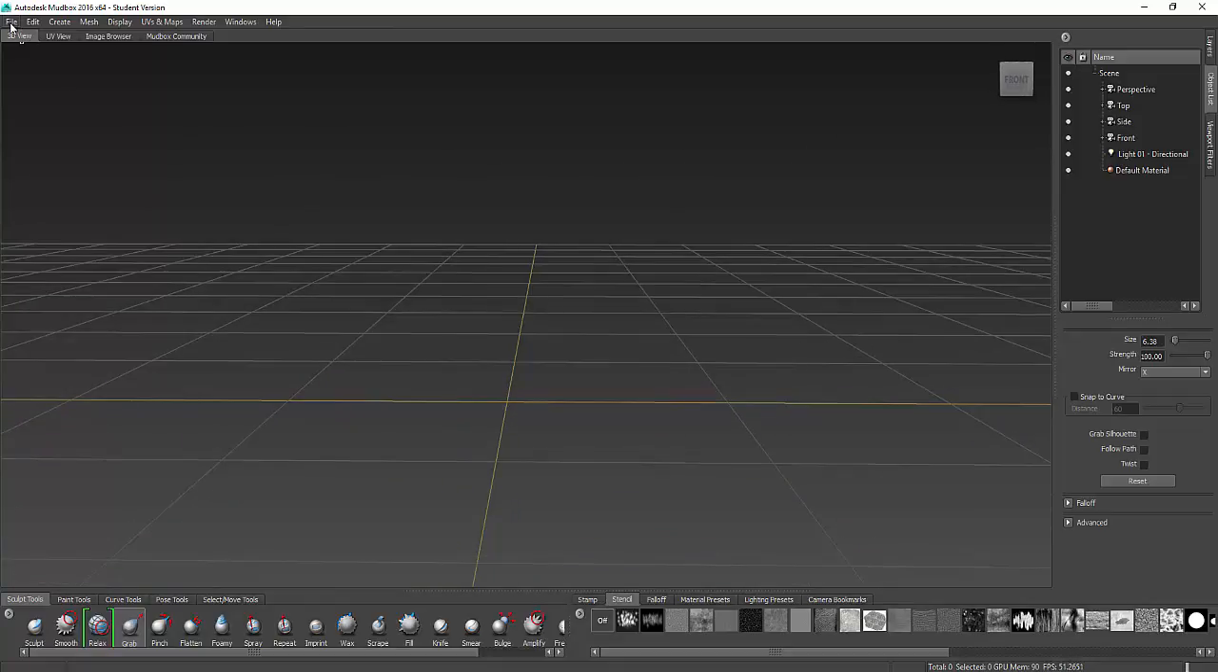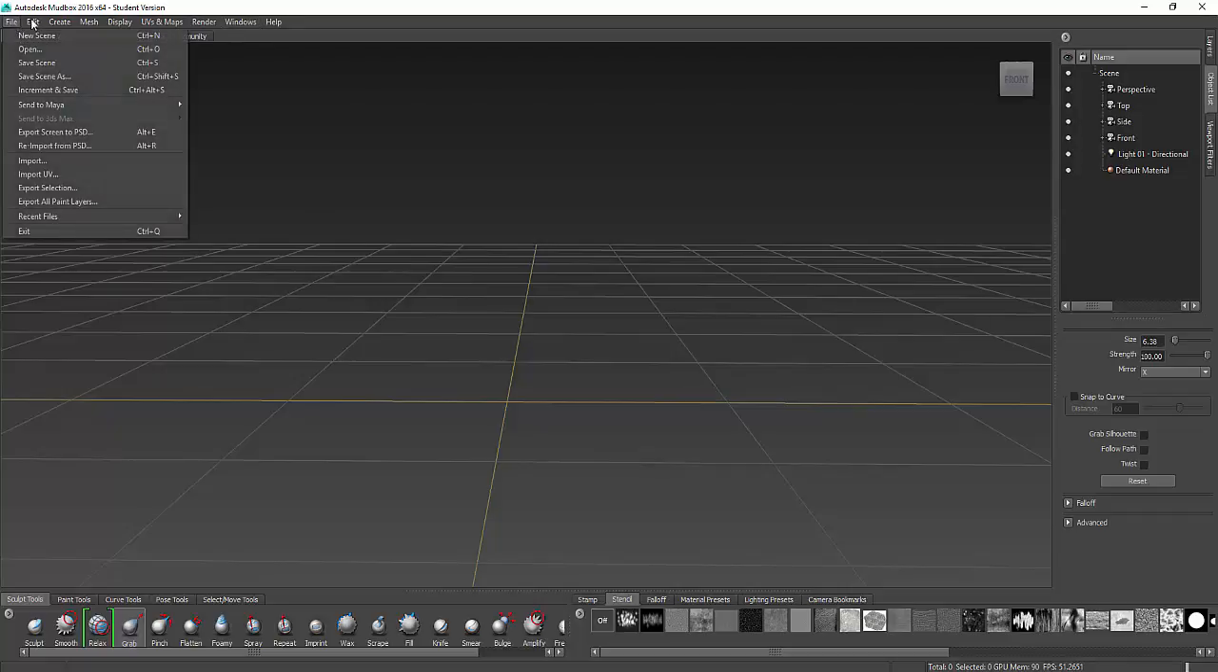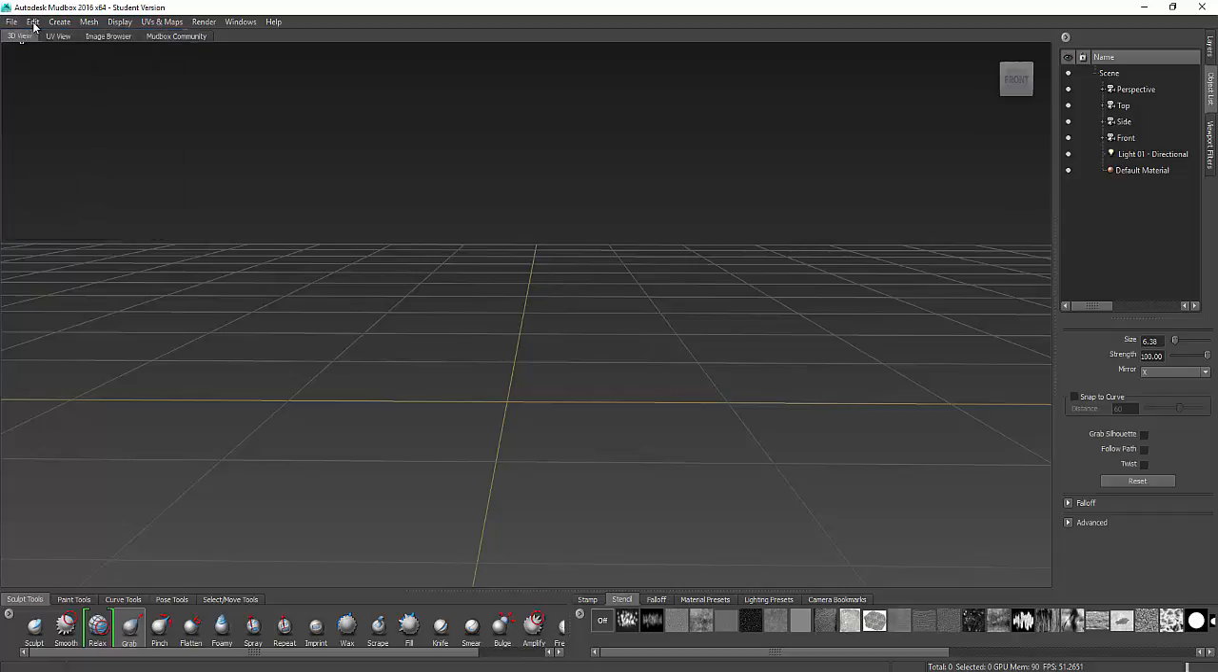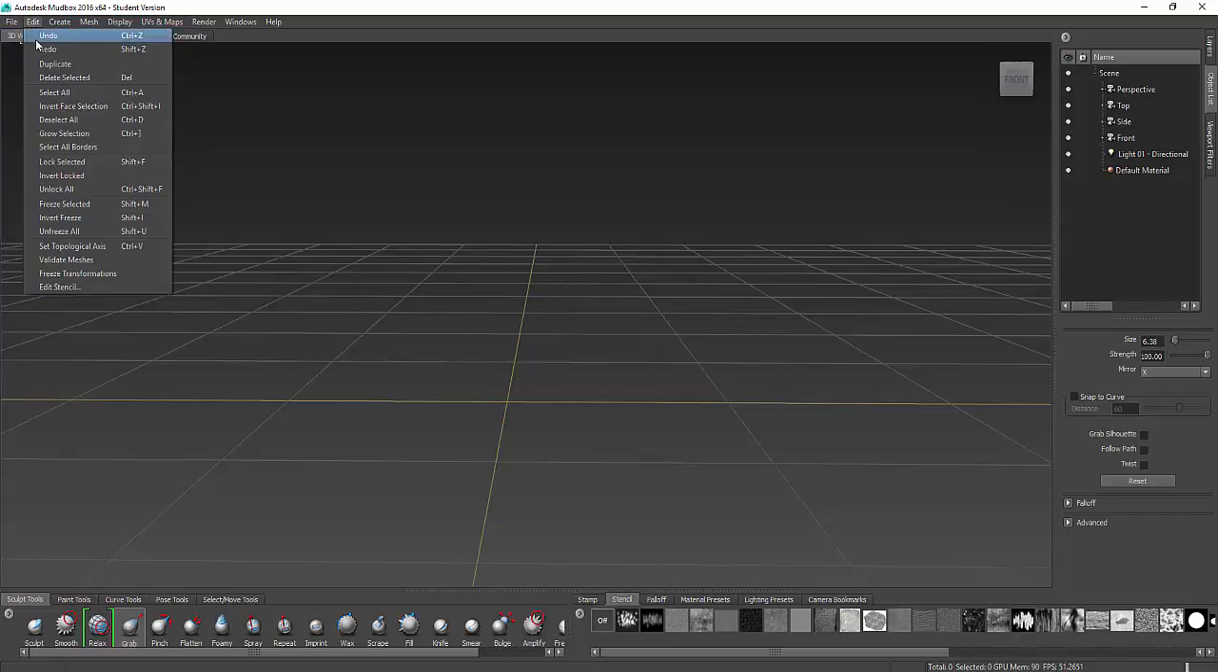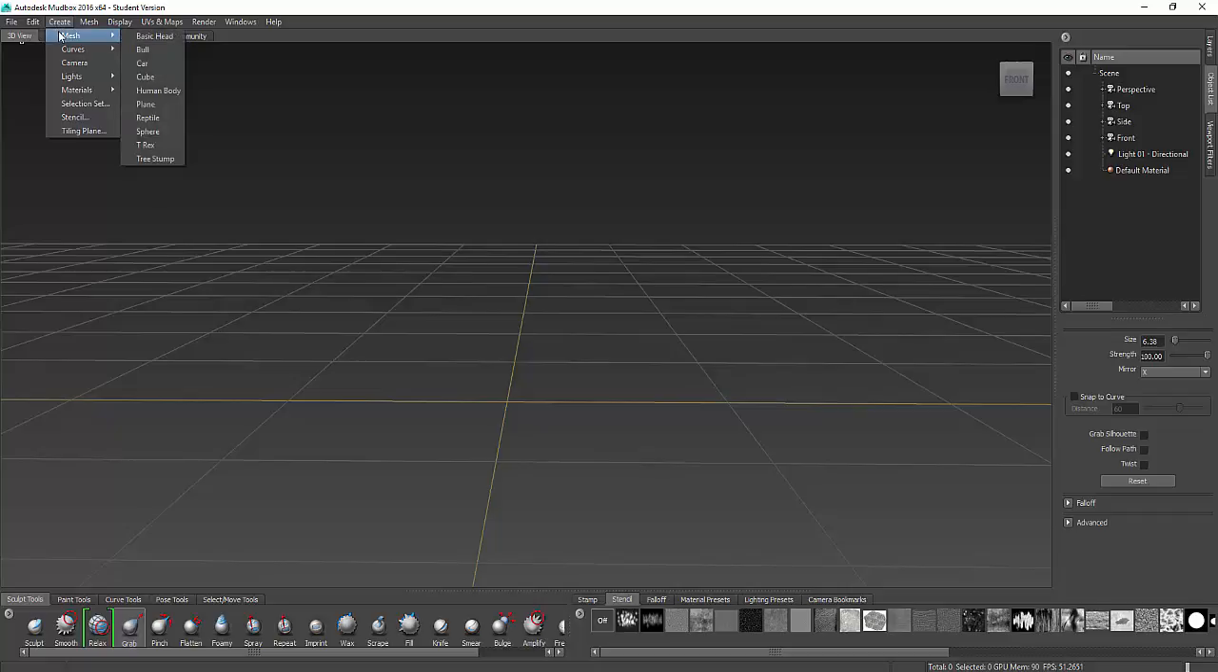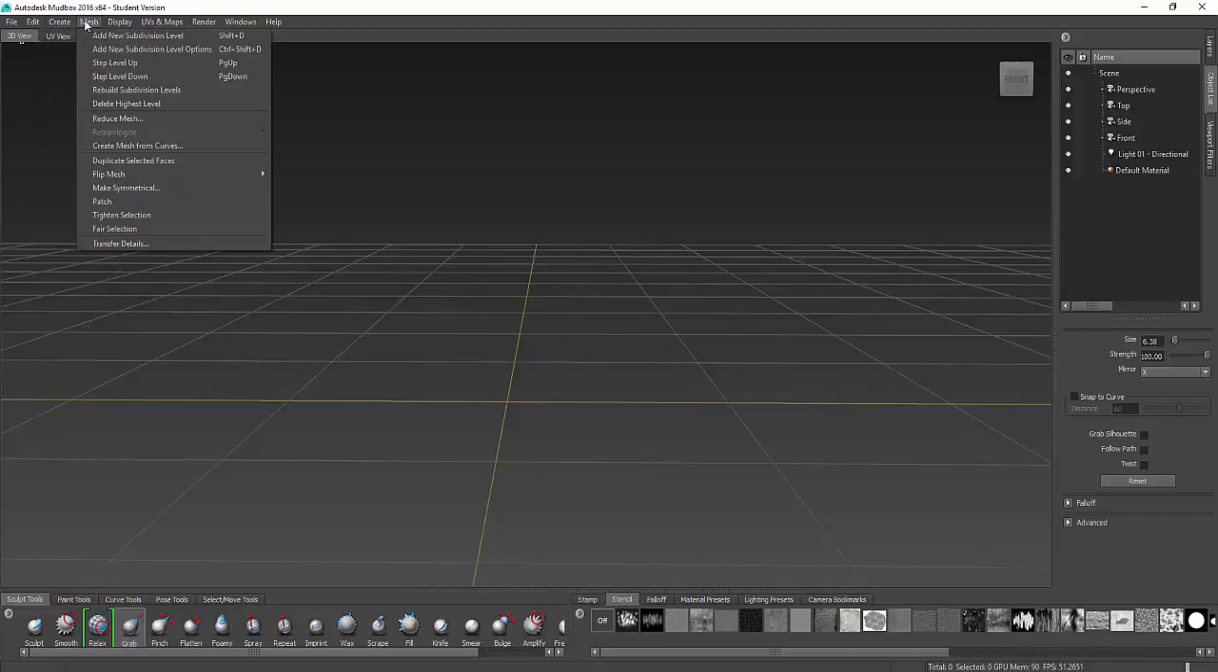If you look up at the top here, you have your common menu set. So in your common menu set, you have your file where you can open, you can import, you can save. You have edit where you have your undos and your redos. You can duplicate different things. You can delete selection, so forth, unfreeze or freeze certain things. You have create, so you can create any of those pre-made meshes. You can create curves, lights, materials, selection sets if you want to create a selection set to save something that you previously selected. Here is your mesh menu.